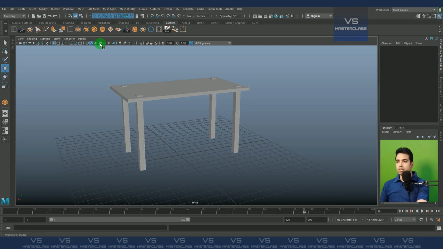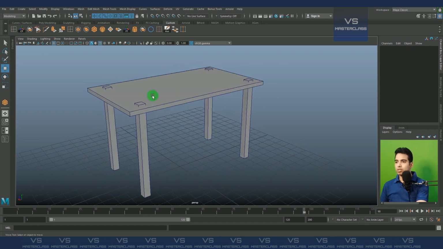Here we have one icon. It is known as wireframe on shaded. If I click this, you can see the wireframe of each object within the viewport. So it will help us to see our object in a much better way.